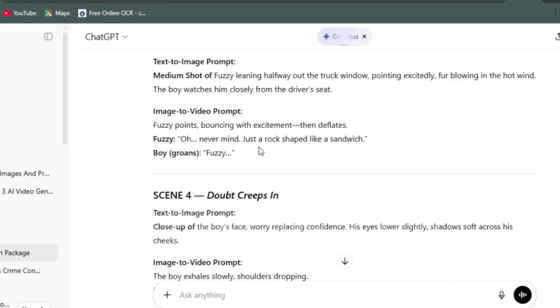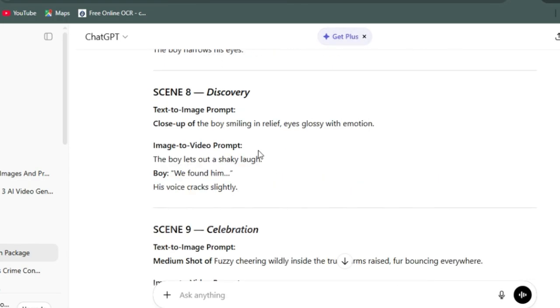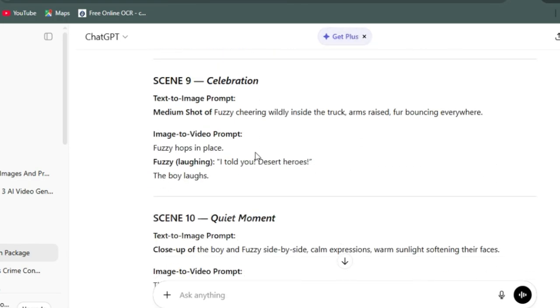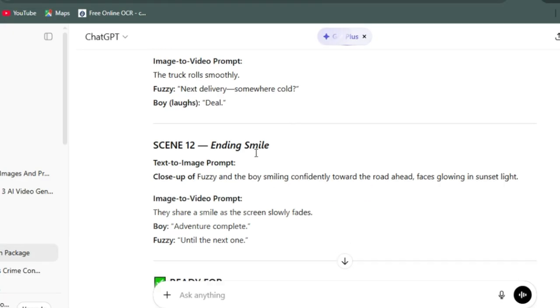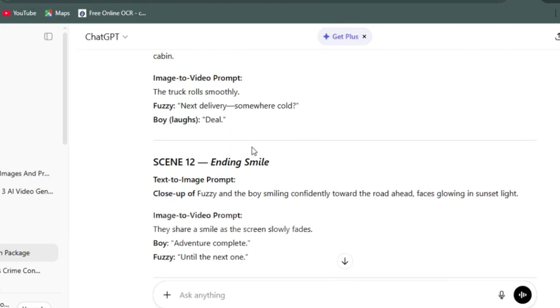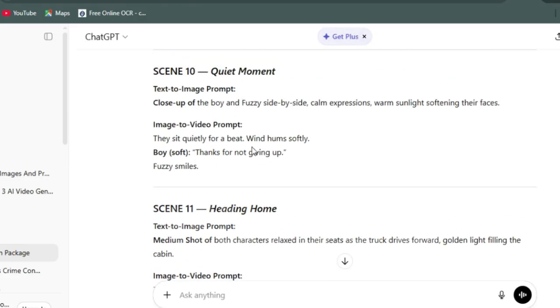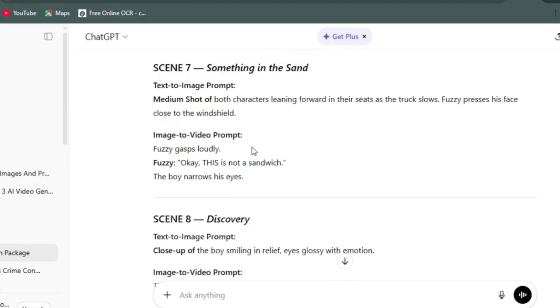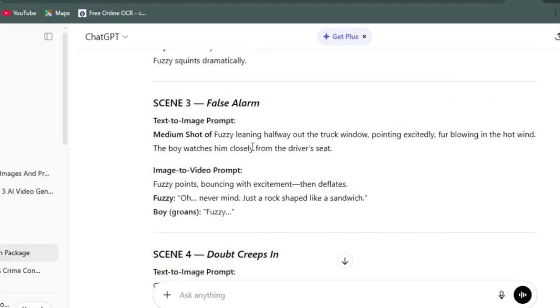All right, now ChatGPT has finished creating all the text to image and image to video prompts that we requested earlier. Don't worry, the prompt for this tutorial is right there in the comment section. You can go over there, pick it up, and start creating your own. So now we have our prompts ready.